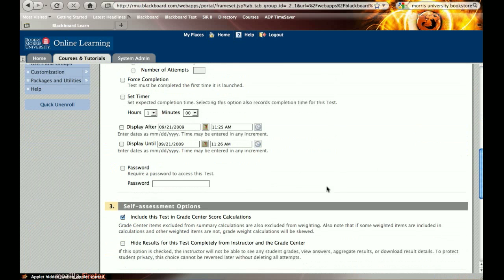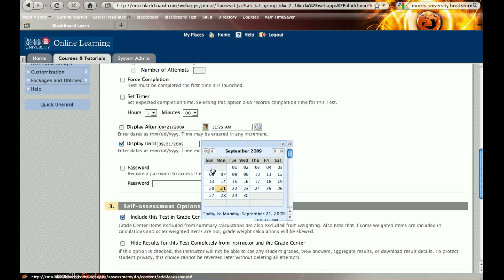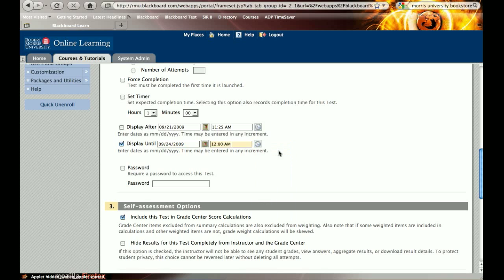Here's where the error is occurring. You can, no problem, set a display until date. In fact, I'll go ahead and set one for a couple of days from now. Okay, so the date is set. Here's where the problem occurs.